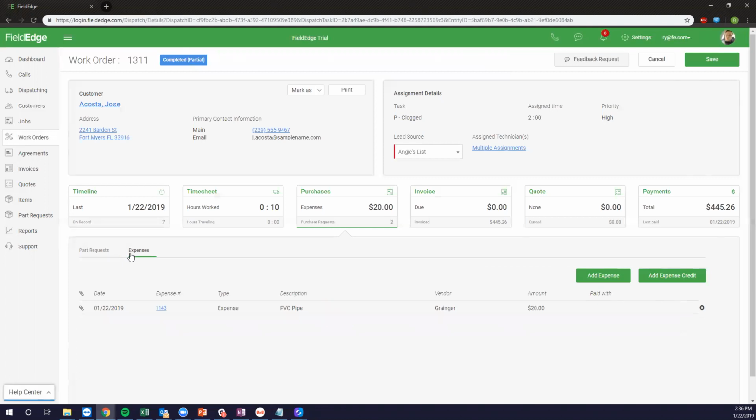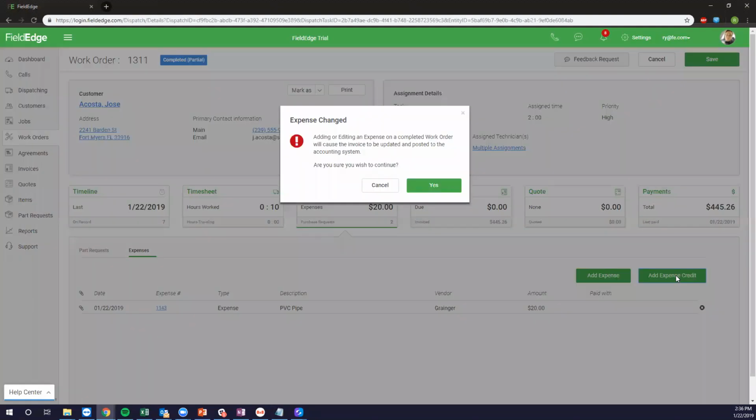Expenses are also pretty simple. We can actually also do these from mobile. The process is going to be the same whether we're out in the field or we're in the office here. So I'm going to show you from the office side. So let's say we go out and we use half of the PVC pipe we bought, but we're going to return the other half of it. So I'm going to click on Add Expense Credit. And it's going to go ahead and let me know that, hey, this is going to update the accounting system. Click Yes there.